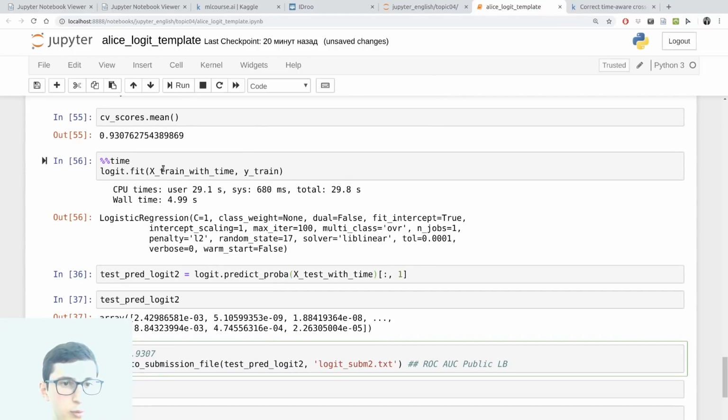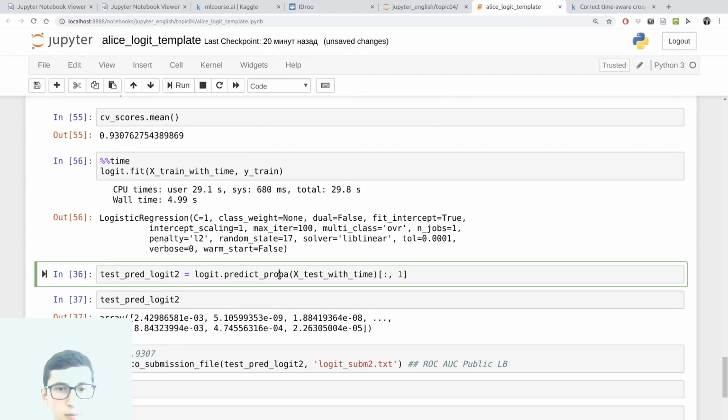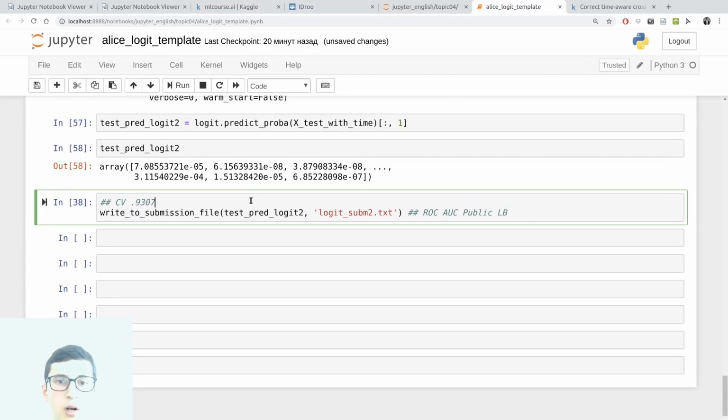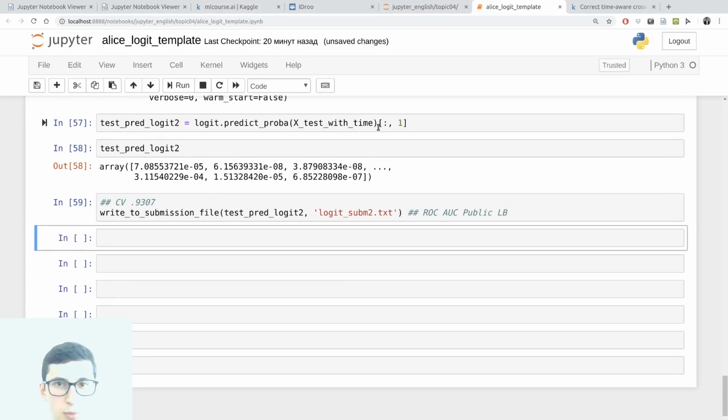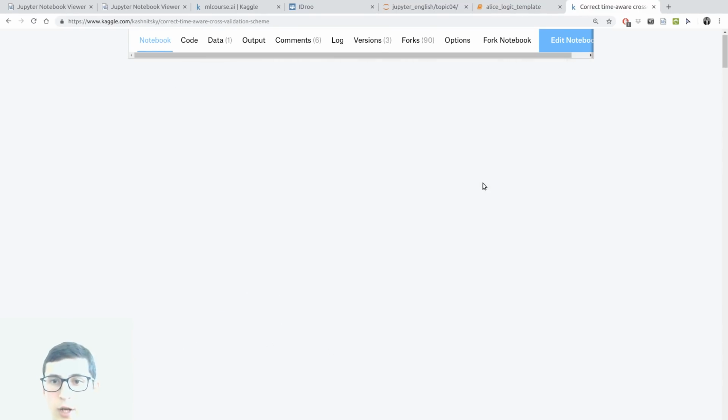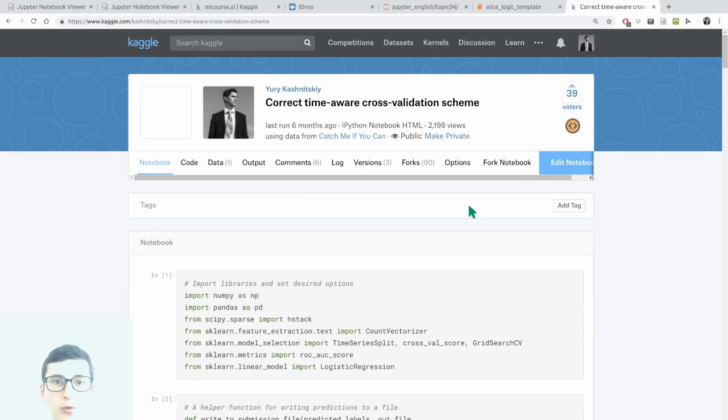Okay, and now we've fitted a model with new data. We're making a new prediction. Again, these are just floats. We write it into a submission file and make another submission. Okay, now it's really important to tell what you made different.